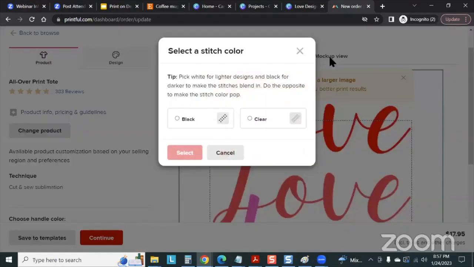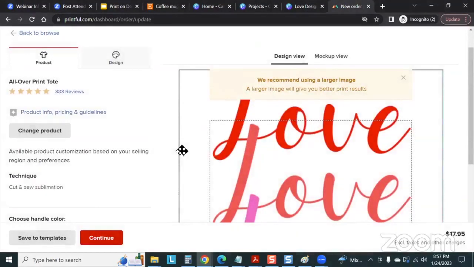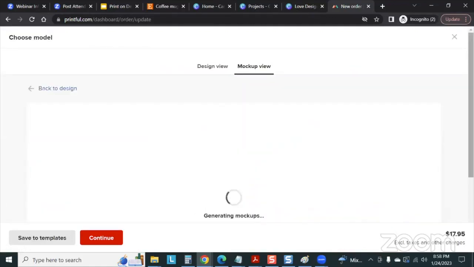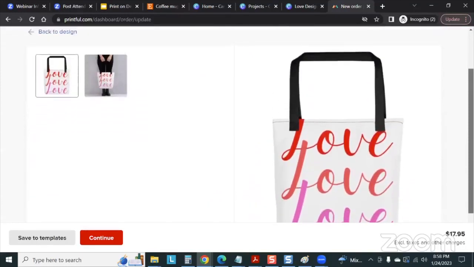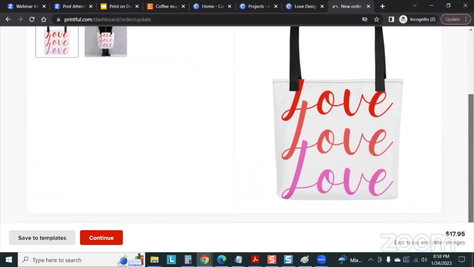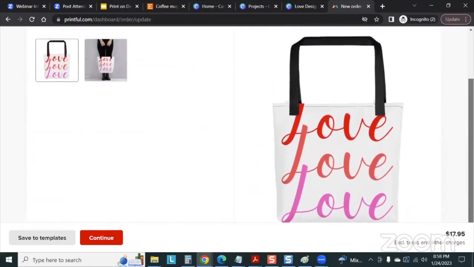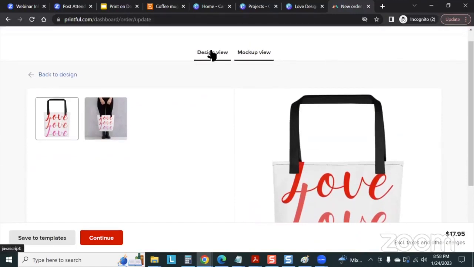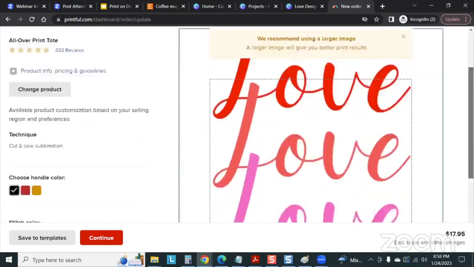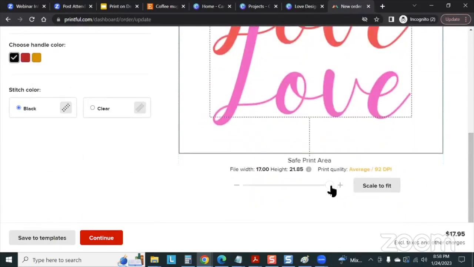So I can go to the mockup view, and it asks me what I want for the stitch. I'm going to go with the black stitch. You can do clear stitch. I'm going to select that. Okay. Then I'm going to look at what this looks like. Oh, I made it too big. Yeah, that's way too big. I mean, it's huge. Although that is pretty. But you can't see my heart. My heart is gone. So I'm going to go back to the design and make this just a little bit smaller because you can't see the heart.